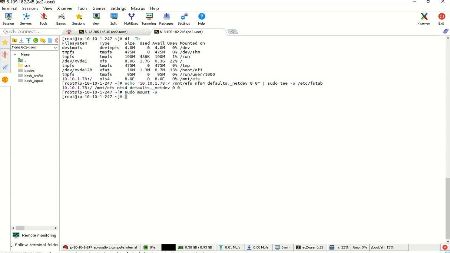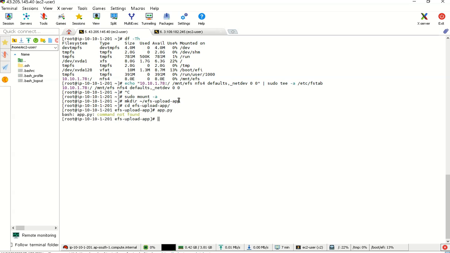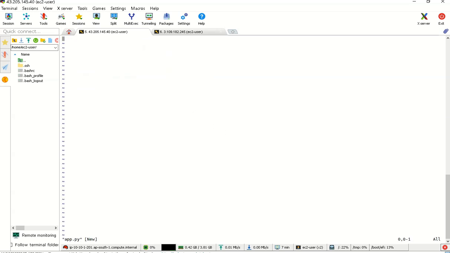Once it is done, let's create a folder called EFS upload app. This is the application which will be running, and inside this folder we will be creating an application, app.py. vi app.py, and this is the code.